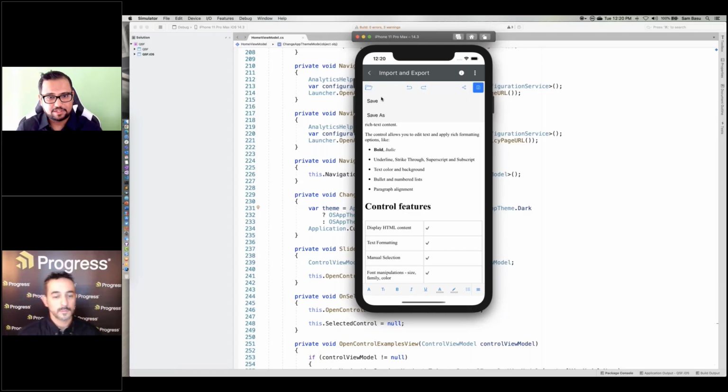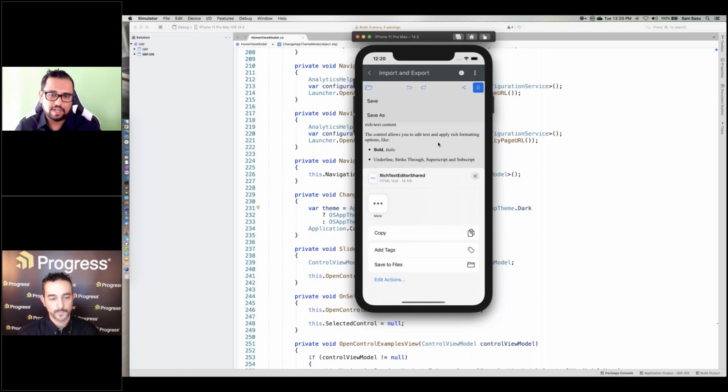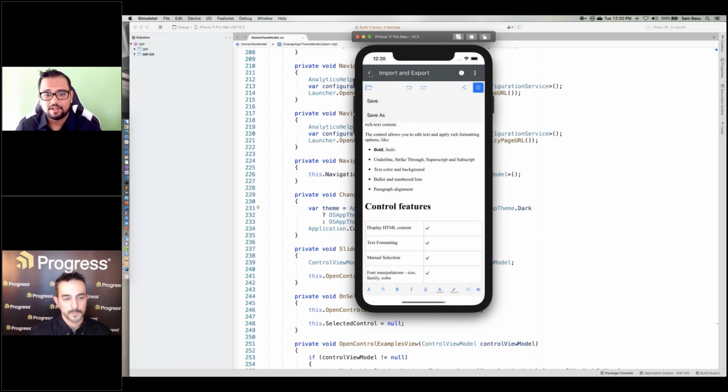You can save things on disk on iOS or Android, or if you do a share, then you get the share menu, which exports it out. So import, export is all done.